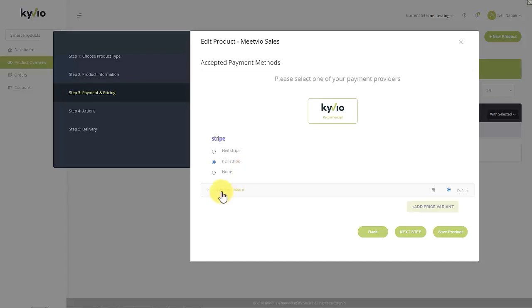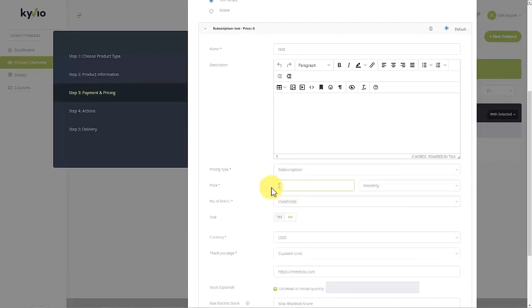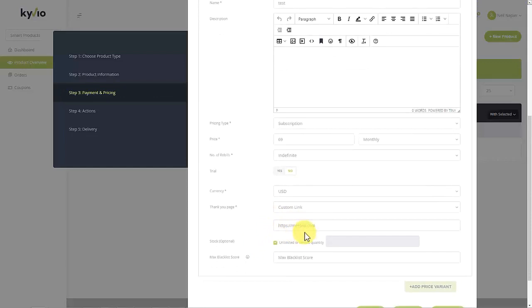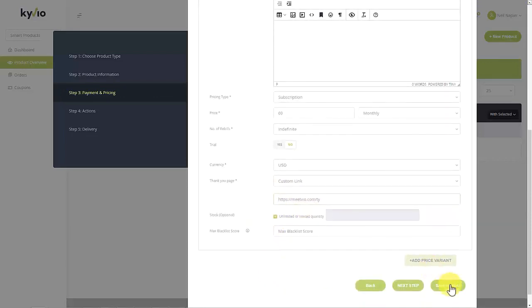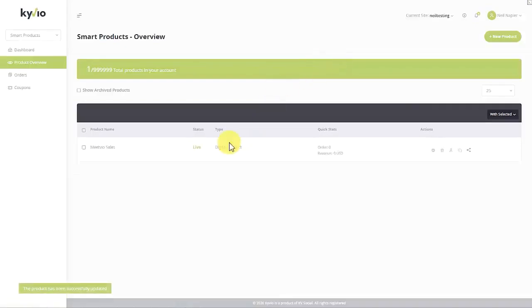Then you choose a price point that you want. In this case, for example, I'm going to choose a subscription price point, and I'm going to say we want to charge $69 every month, and that's indefinite, there's no trial. I can set all these things up as you want, and this is the thank you page once people buy. Once they do, I'm going to go next. And if I want to collect leads as well, I could do all those things too. But once everything is set, now I can start selling this product from the page that I had previously created.